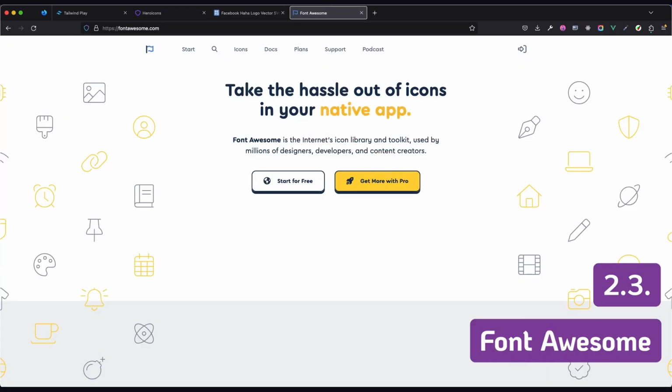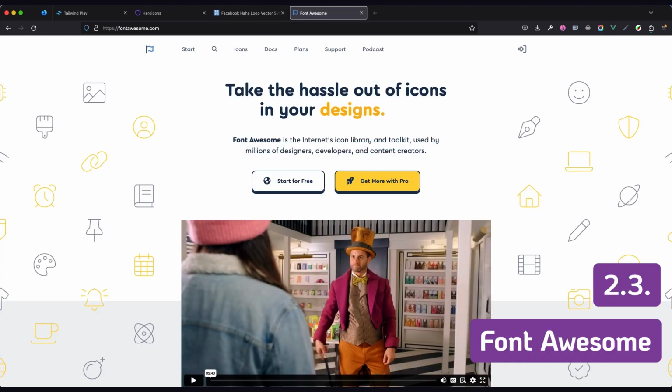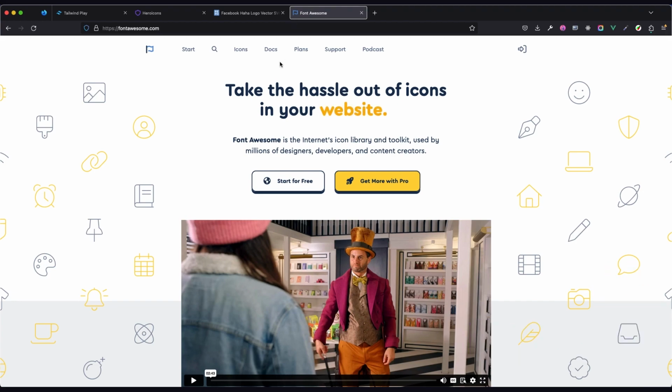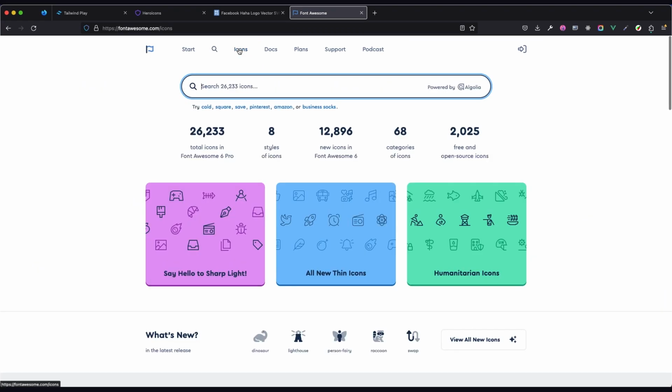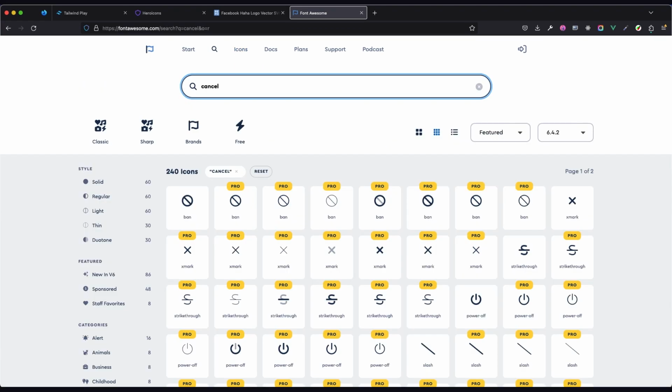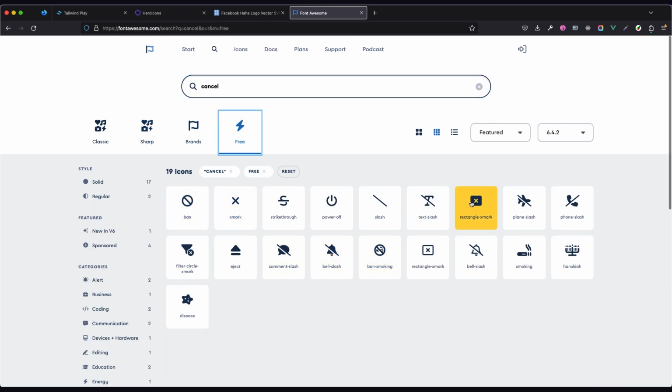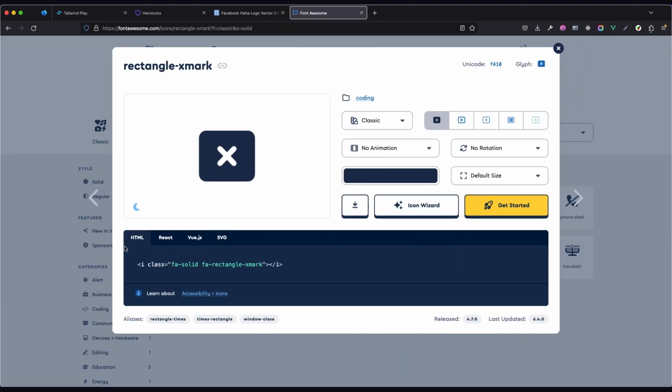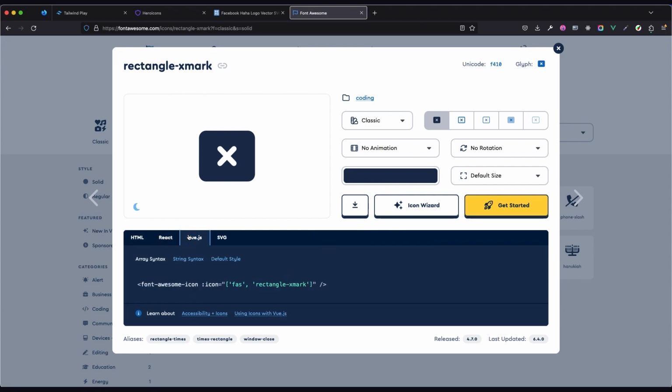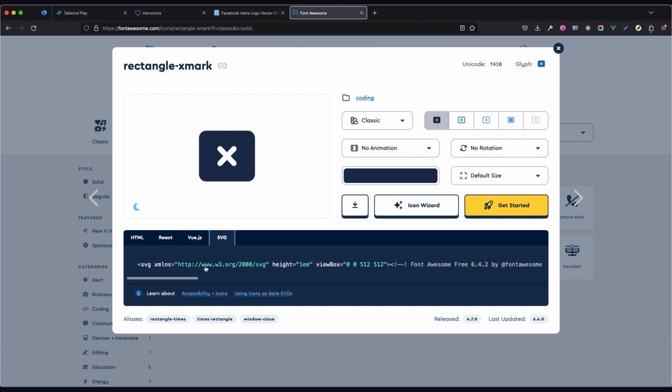And yes, I know some of you might be confused and be thinking, isn't Font Awesome basically for icon fonts? But yes and no. If I come right here to the list of icons, and let's say I search for something like cancel, I'm just going to go for the free icons, and we can see all of this right here. So let's say I need this particular icon and I click on it, and we can see HTML, which is basically the icon font. And then we can see for React, we can see for Vue.js, and we can see the SVG right here.